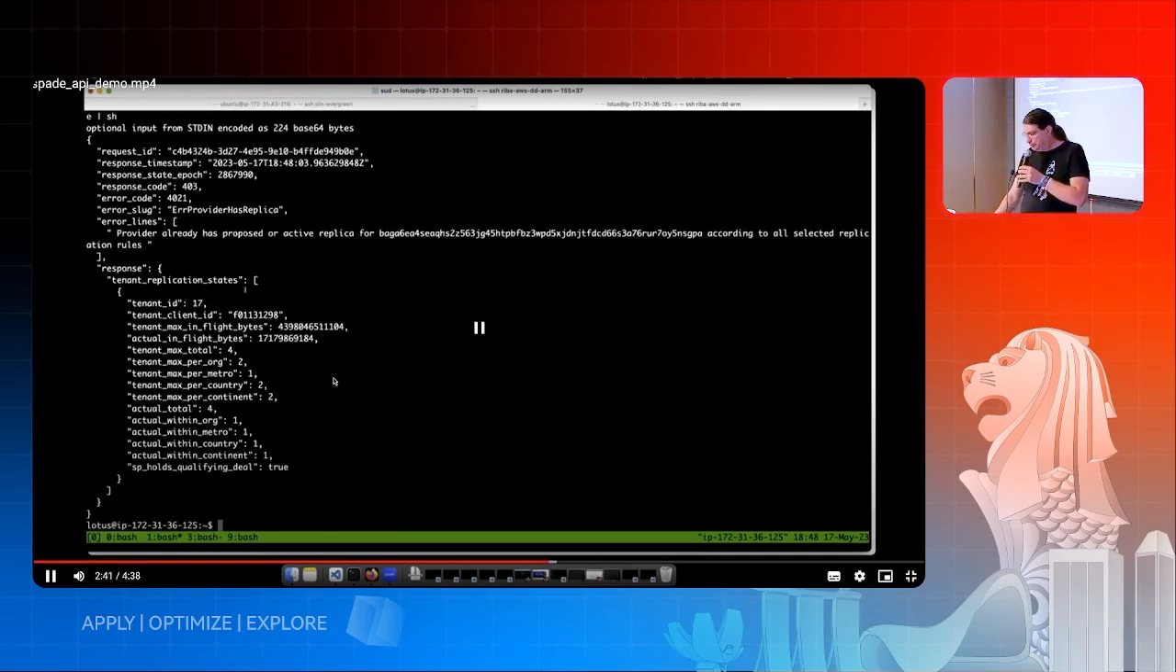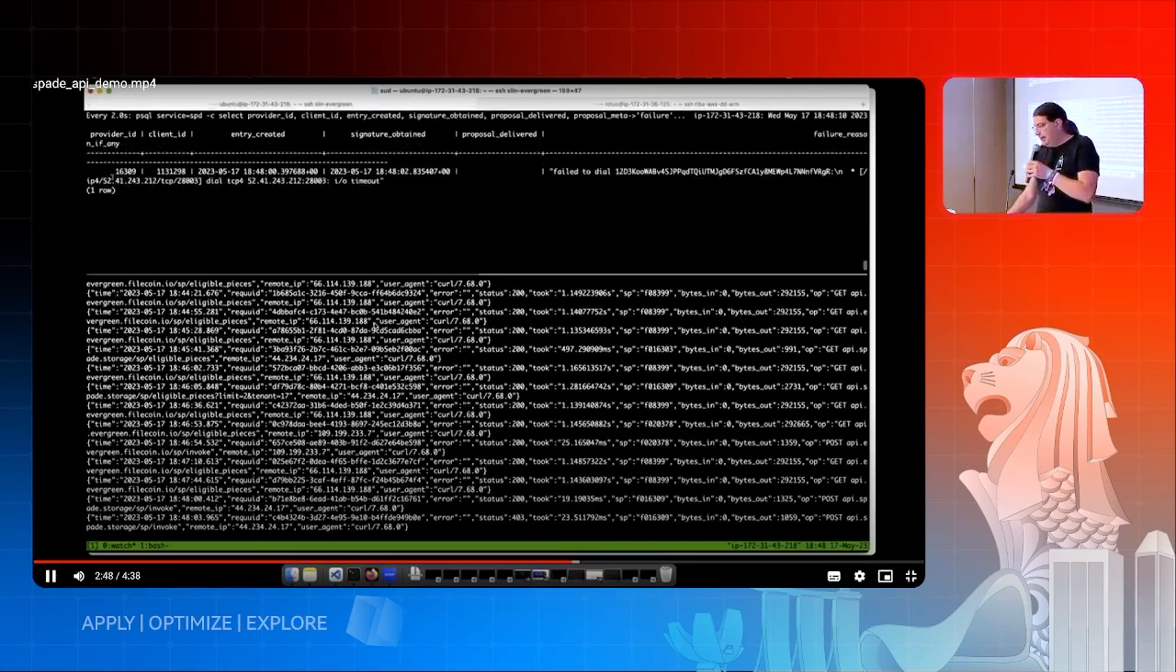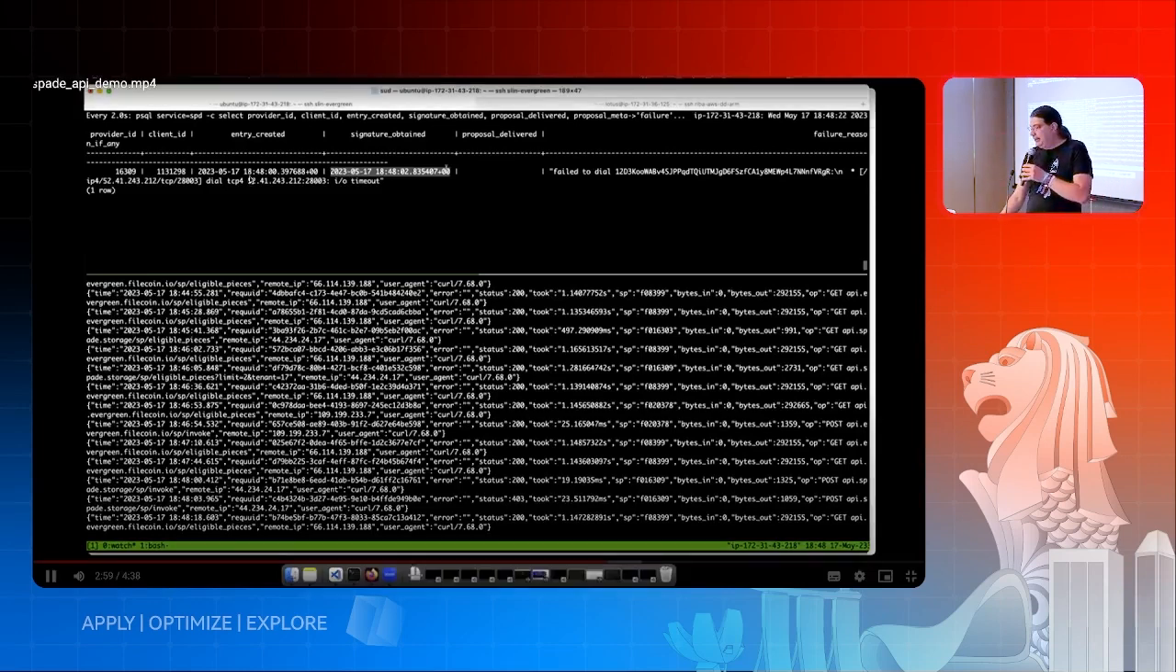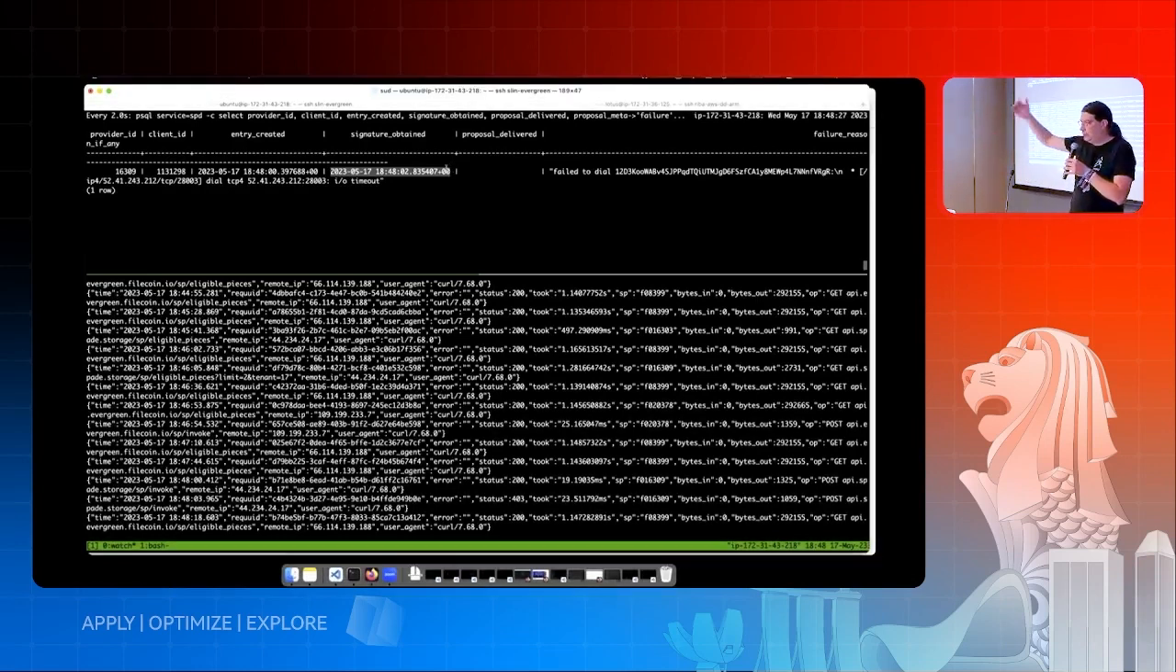I'm going to run this again, and I get a 403 now because I'm a storage provider that is asking for the same thing again, and I already have a replica proposed to me. So nobody can double book a particular PCID. And once this goes through, what happens is in the background, the actual contract is being put together, is being signed by the client, is being returned to me, and then is sent to the storage provider as a contract for published storage deal.